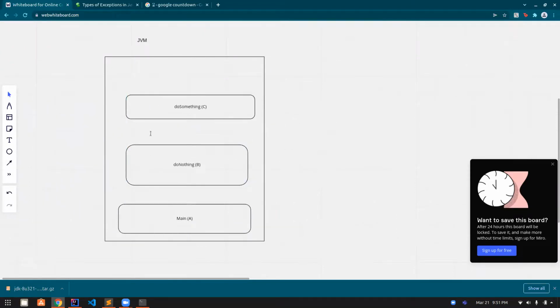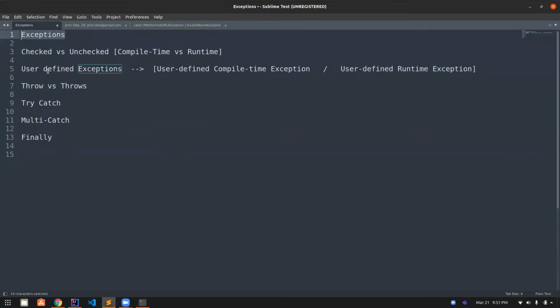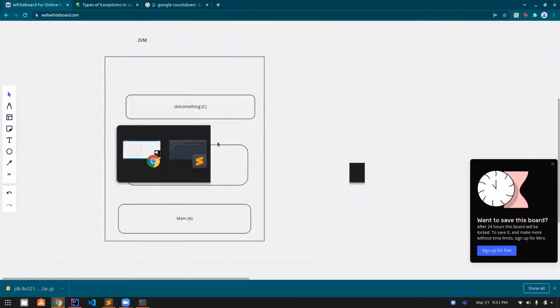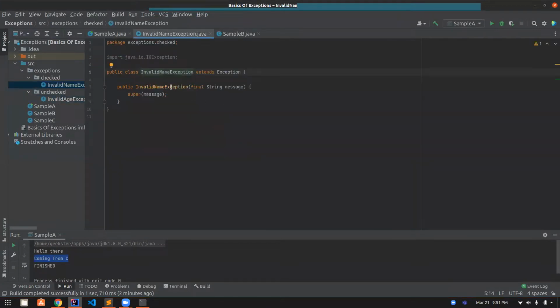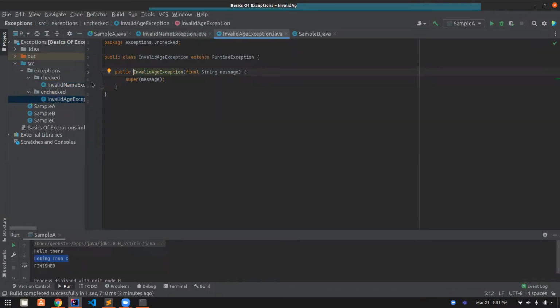Then we understood how user-defined exceptions work. We created a simple Java class here, having an invalid name exception. This was our custom exception class name, and it extended just Exception. Then we have something called invalid age exception, which extended RuntimeException. And we saw that for RuntimeException, you were not forced to use the throws keyword or try catch.